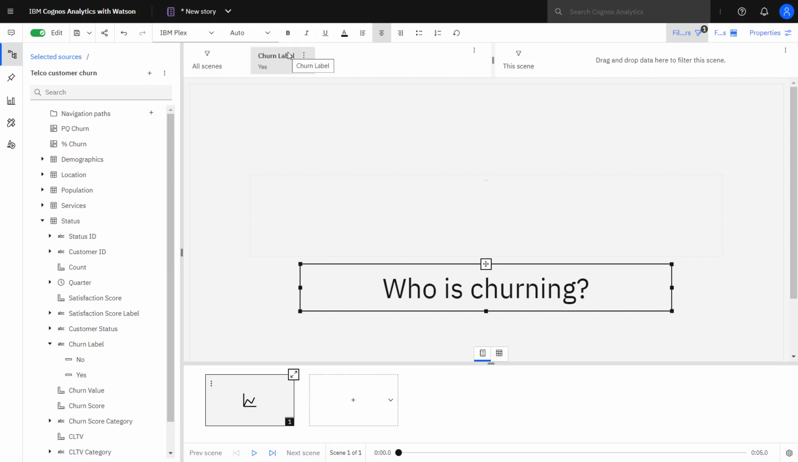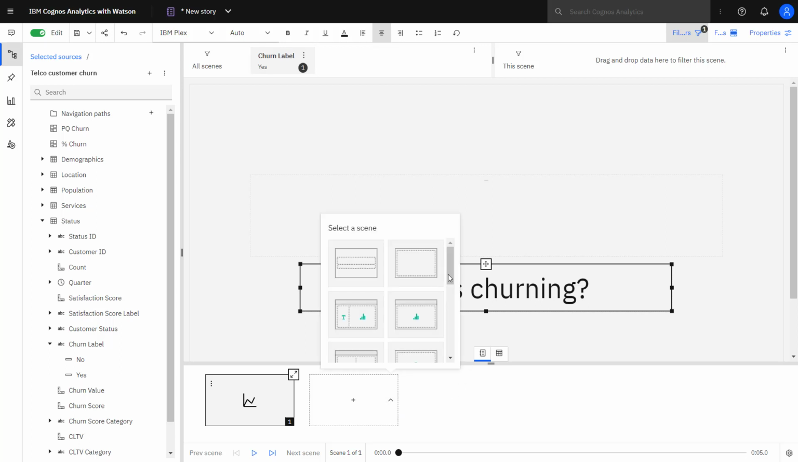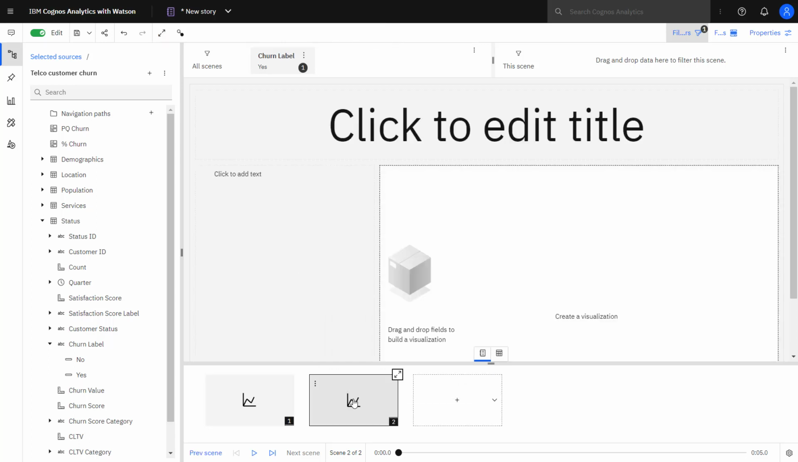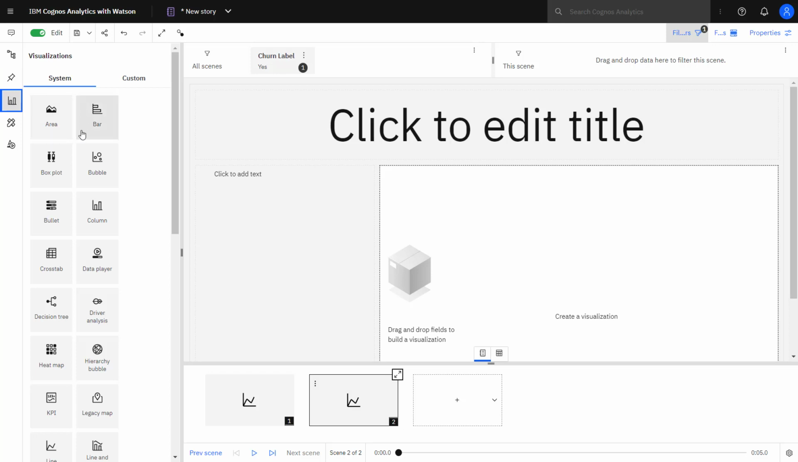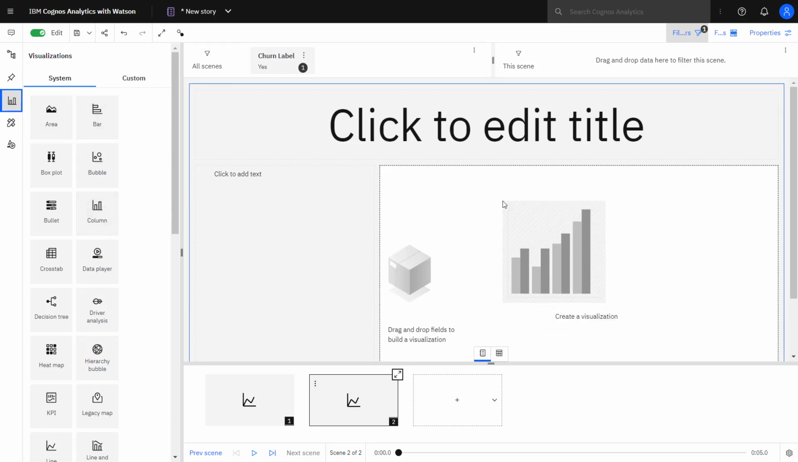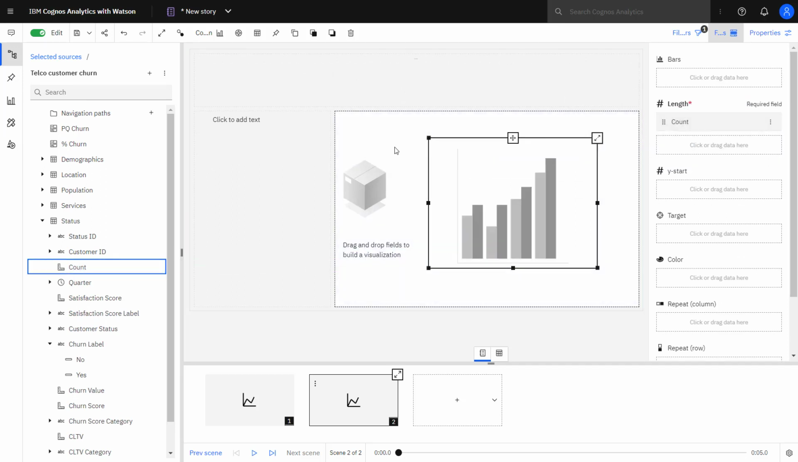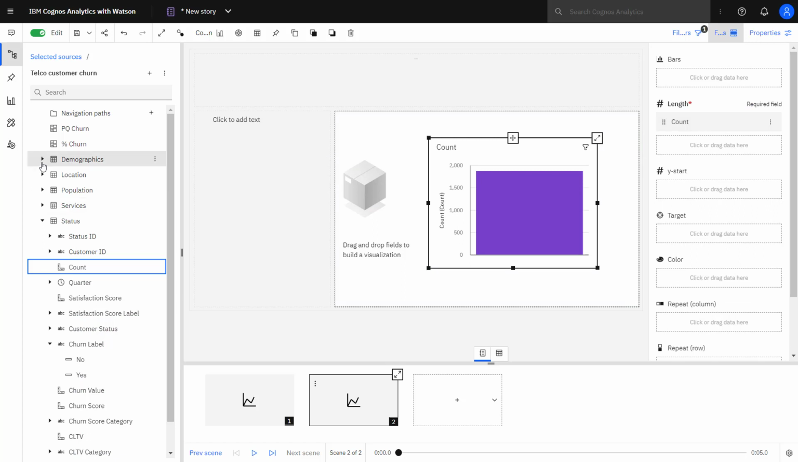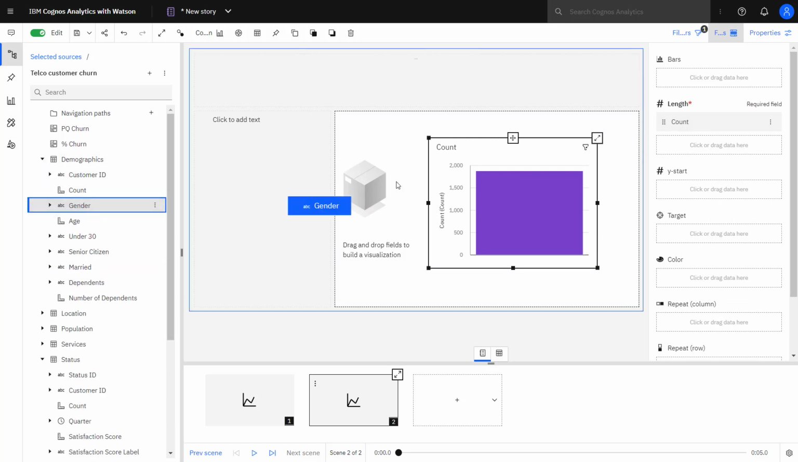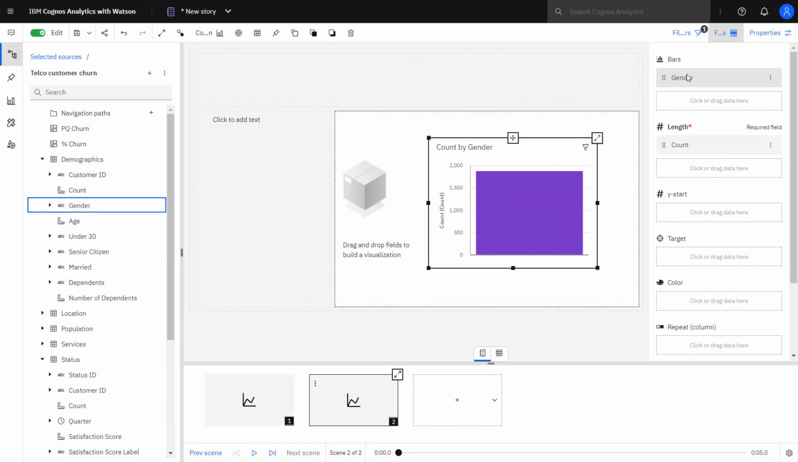I'm now ready to start to build out the story, so I need to add a scene. I can choose a scene template. I'm going to pick the default, which is a visualization and text on the side. Get a count. So this will be a churn count because of my filter. And I want to see what my split by gender is. In this case, it looks pretty much equal.